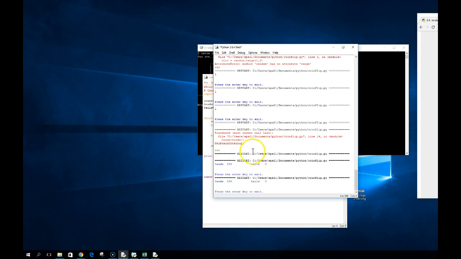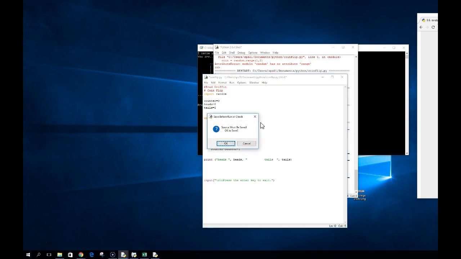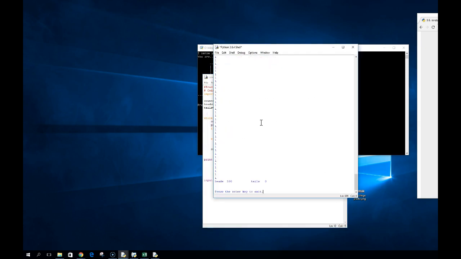So we may need to think a little bit about this one. So we have counter, heads, tails. So if coin, so let's just do this so we can see what happens. So print coin. So now we're going to run it, and we put in a test module. And weirdly, coin shows up as 1 all the time.